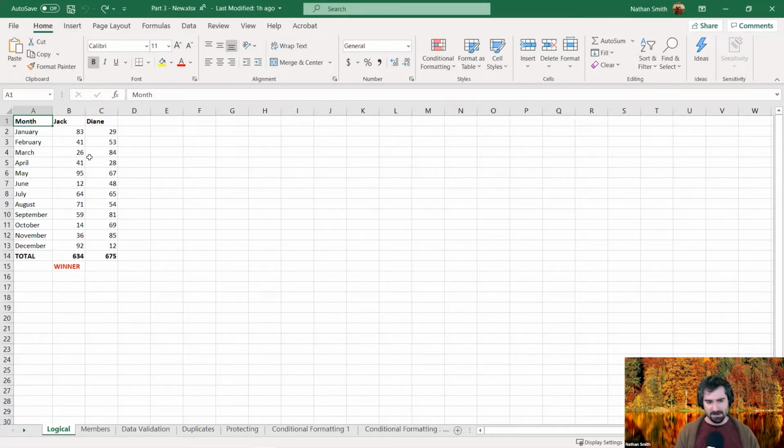And what I'm doing is basically keeping track of a little contest between Jack and Diane. They're scoring all these points, and we want Excel to show us who the winner is. That's pretty easy to do with the type of formula that we're going to talk about now. What we're going to do is talk about what are called logical functions.